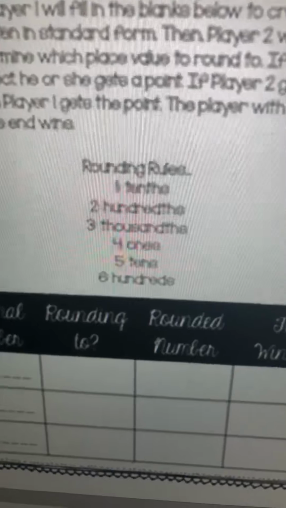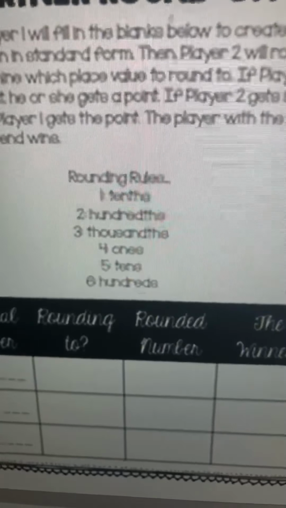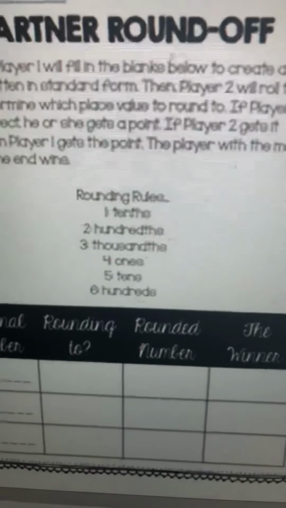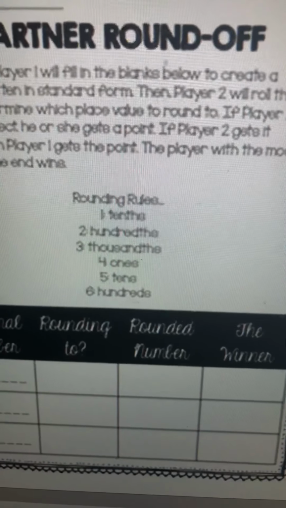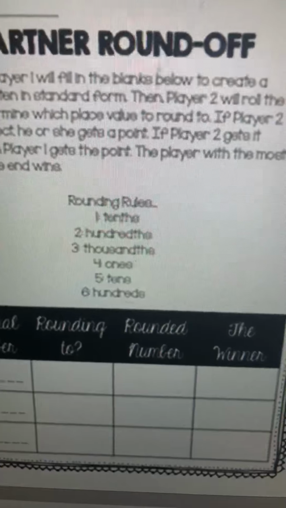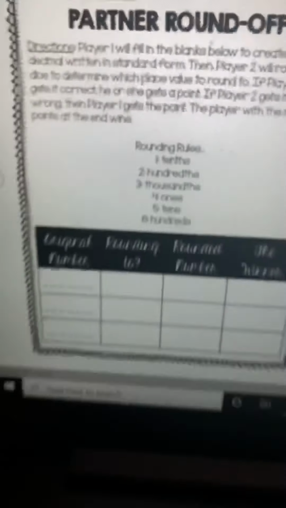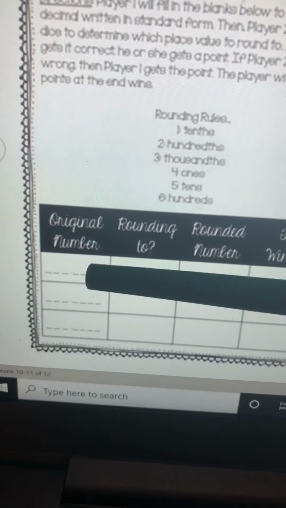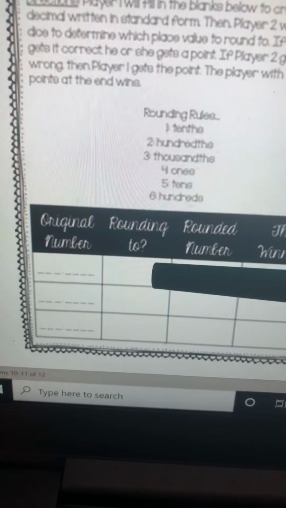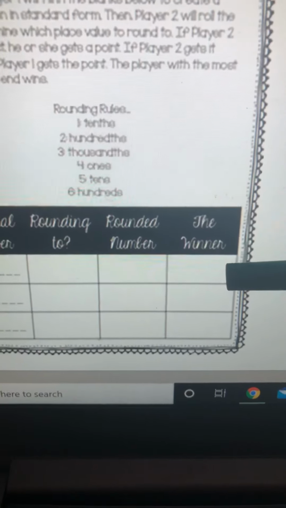These are the rounding rules. So if you roll a 1 with your dice, you round to the tenths place. 2, the hundredths. 3, the thousandths. 4 ones, 5 tens, and 6 hundreds. So you're going to write the number. Player 1 will write the number right here. You're going to write what you are rounding to, so what you rolled, the rounded number, and who won.